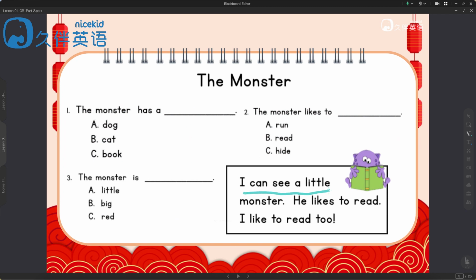I can see a little monster. He likes to read. I like to read too. So if you read in the previous slide by yourself, you may ask the student to read here on this slide. If you let the student read on the first slide, then you can read fast for the student on this slide, and then we enter the exercise part.